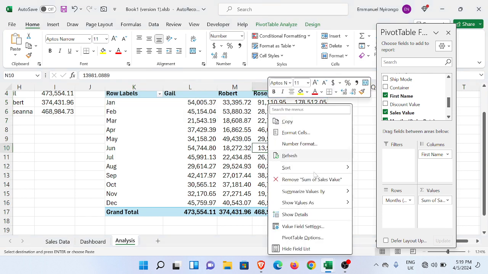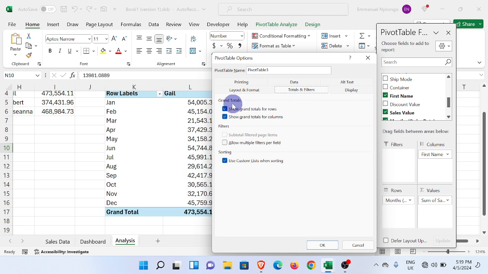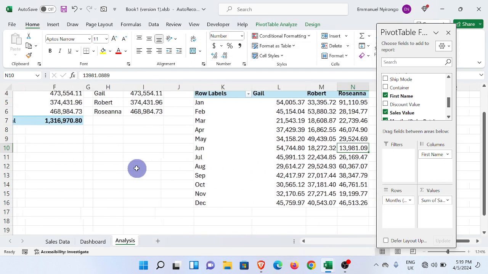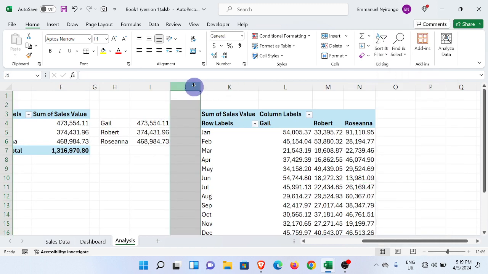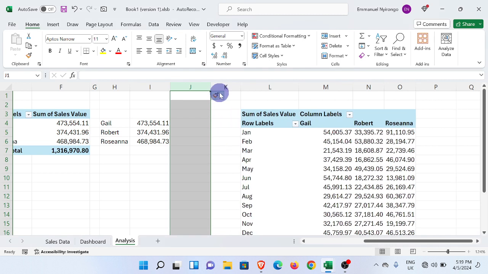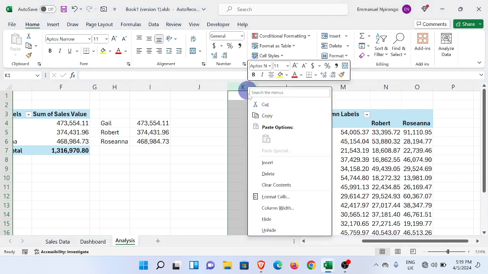Then the first thing that I want to do is go to pivot table options. I want to go to table and filters, remove the totals. I don't want to see the totals. So remove the totals. Say okay. All right. So the next thing that I want to do, let me do this. I'm just going to insert another column here.